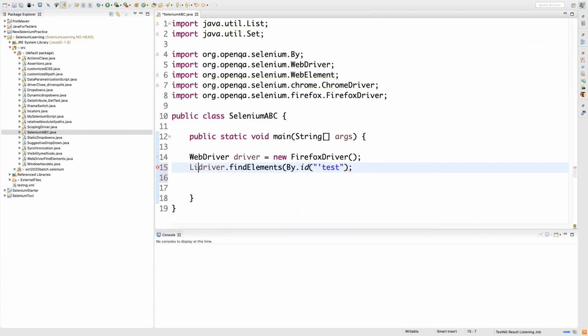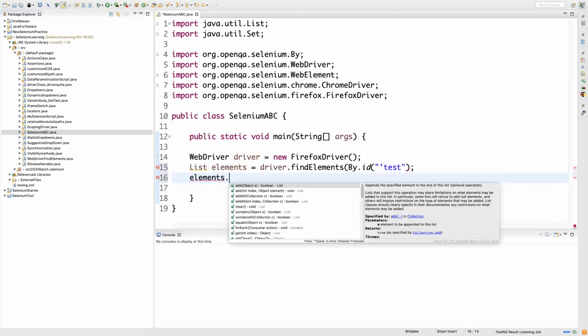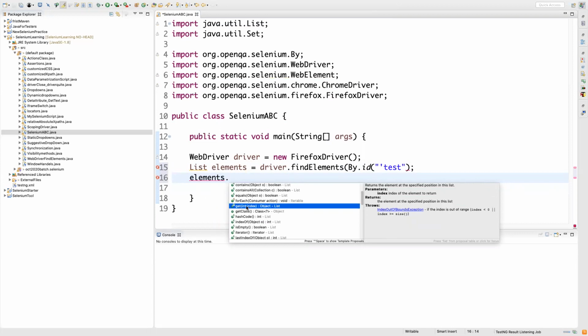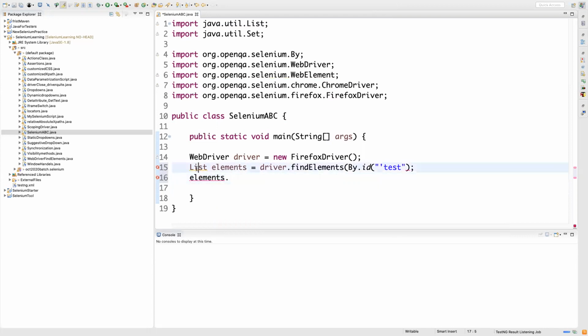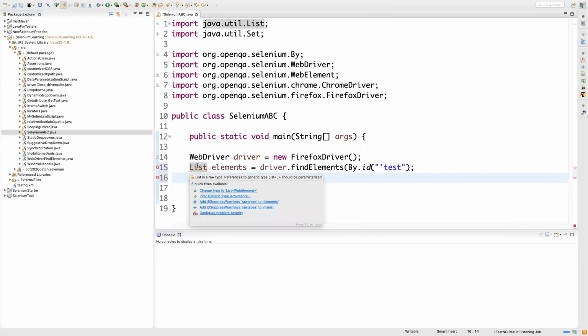Now here I'm saying, okay, list, and let's say elements equal to, and then like you see here, it is returning elements. So now if I see the elements dot, you can actually get, using a get method, you can find out what is the first element, second element, third element. If it returns 10, then you can iterate over them and go over one by one all 10 elements. And that is why they have used list, because even if you have duplicate elements on a page, this data structure or this container will help you to store them even if they are duplicates.